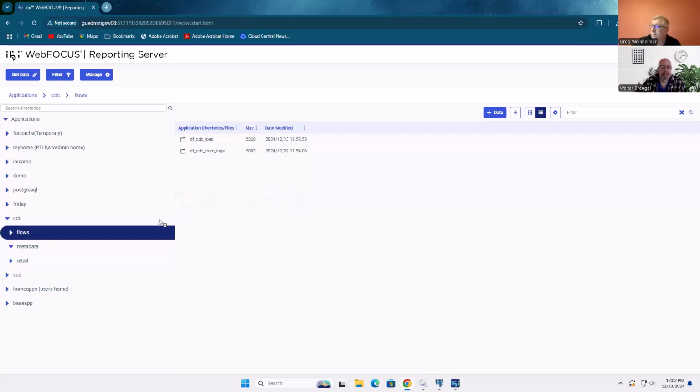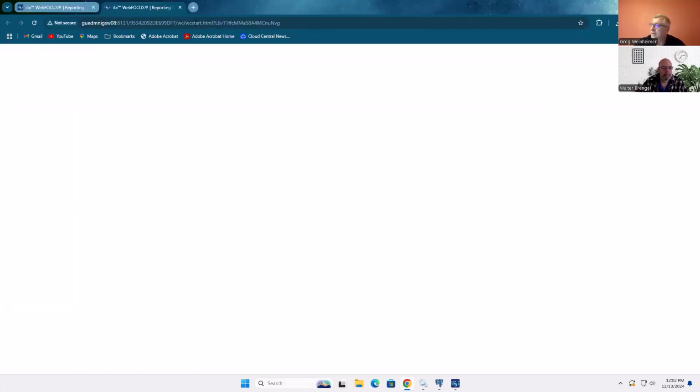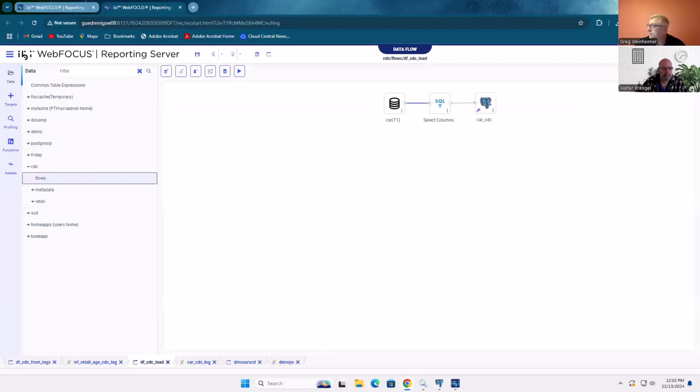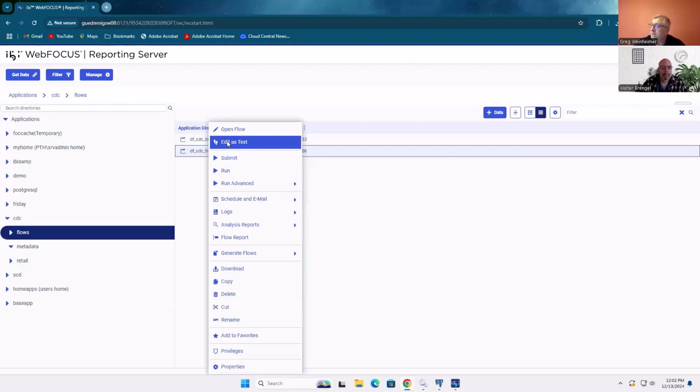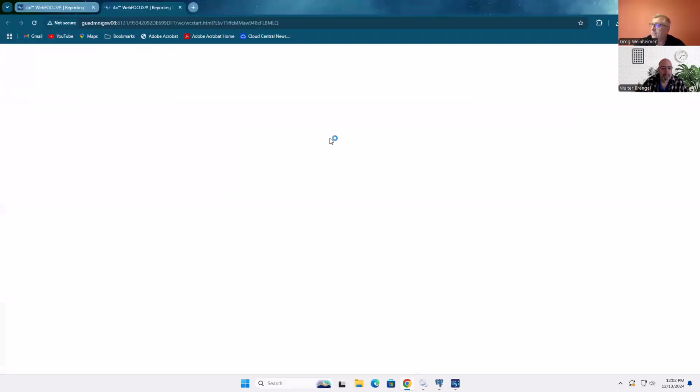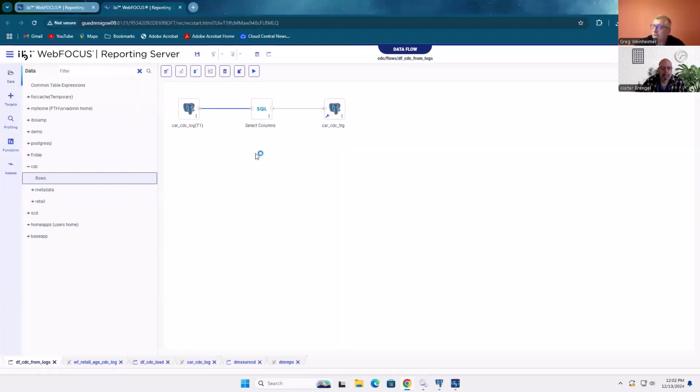I've already created this because I was going to create the flow on the fly, and when I went through that demonstration, it took a long time. It's not the flow I wanted to open, actually. I'm going to start with the second flow, which is the one that reads the log, and then we'll take that to a target table.